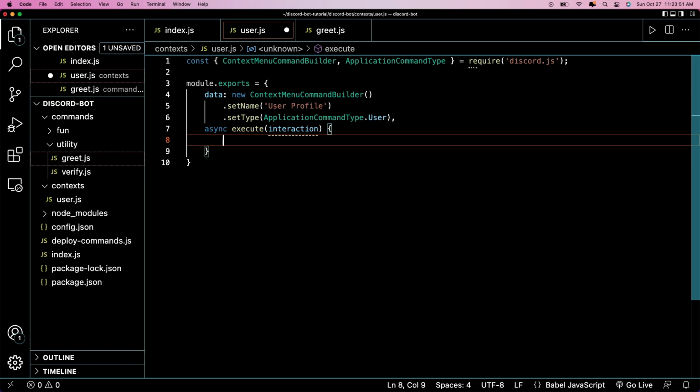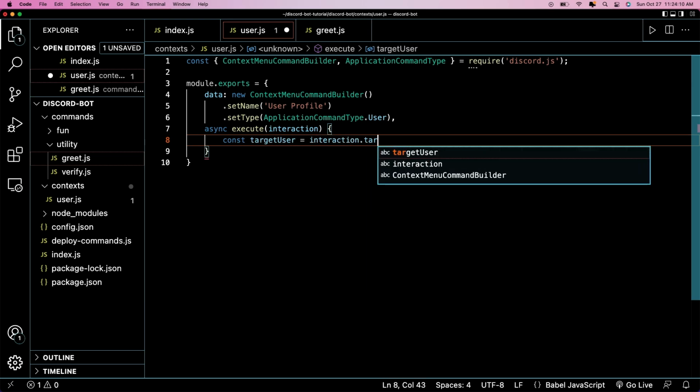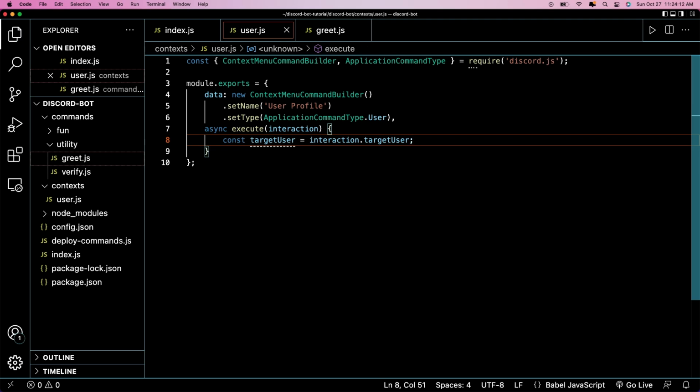So first things first, what do we need to do? Any guesses in chat? What do we need to do? That's right. If you guessed that we need to get the user that this command was used on, then you would be correct. We want to say const targetUser equals interaction.targetUser. The context menu has slightly different attributes than commands, and targetUser is how we get the user that this command was used on.